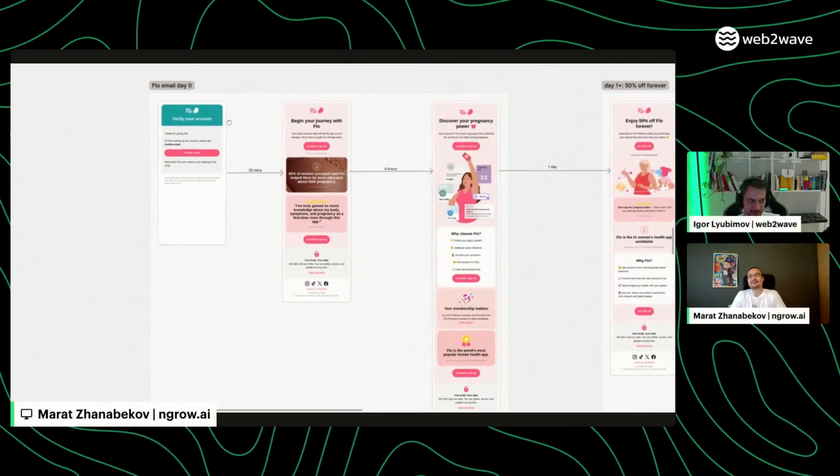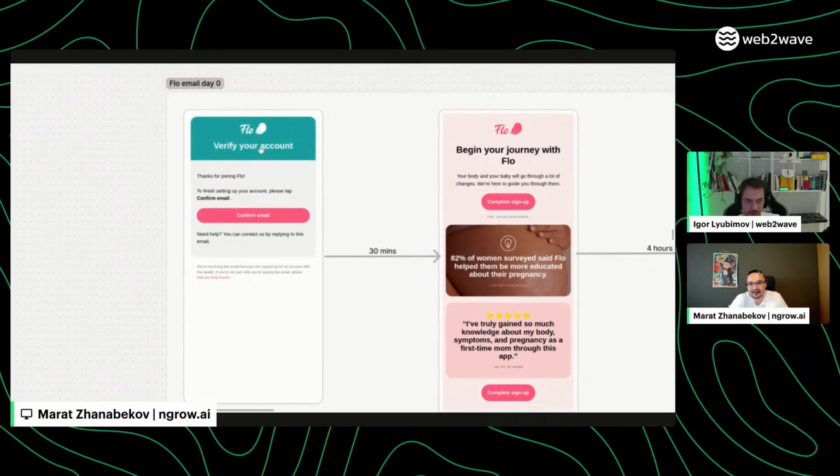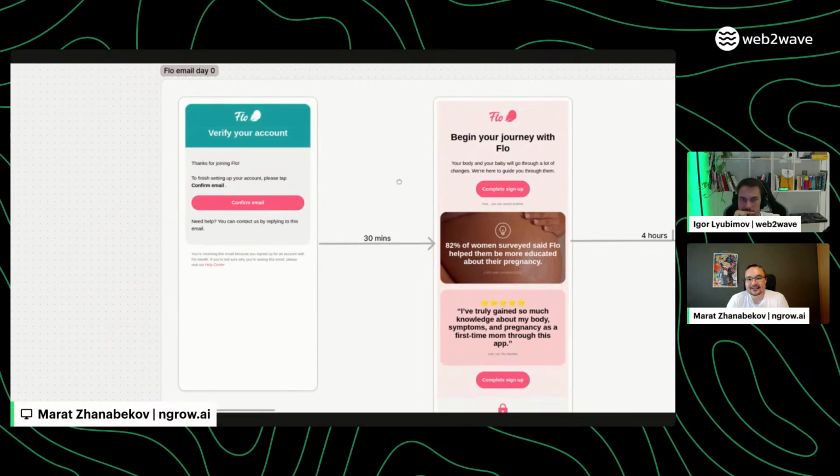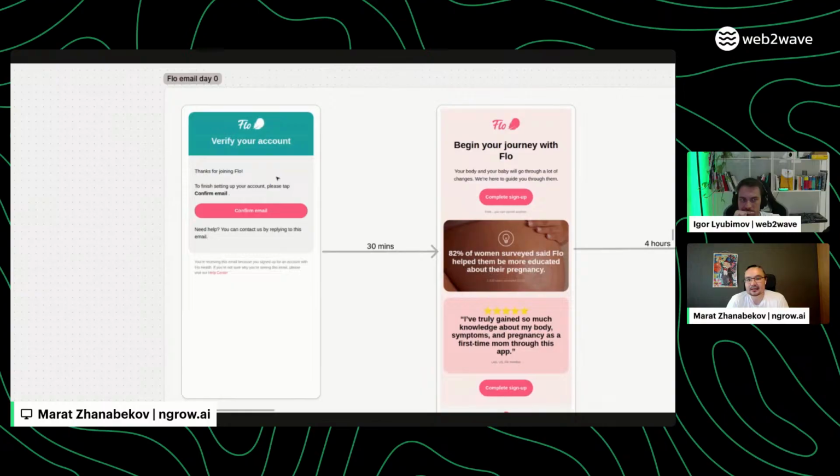Okay, so we'll just cover Flow, and then I guess we'll go to the Q&A phase. Another great product that I really look up to is Flow. This is a period tracker and female health app, and they have a unique design and a unique strategy for sending emails. Not only because they are one of the biggest, but also because, in my opinion, they are one of the most talented. So the first email that they send to you is a double opt-in.